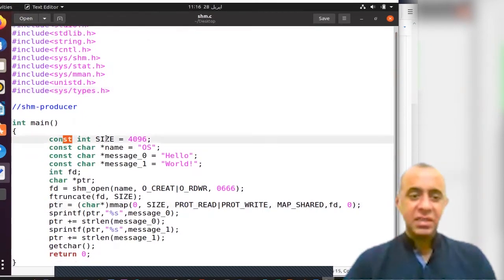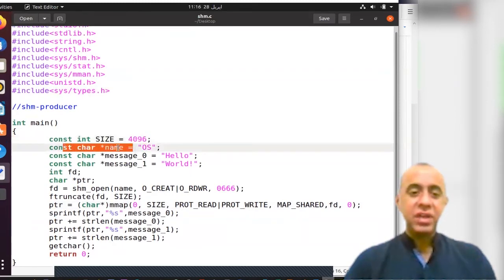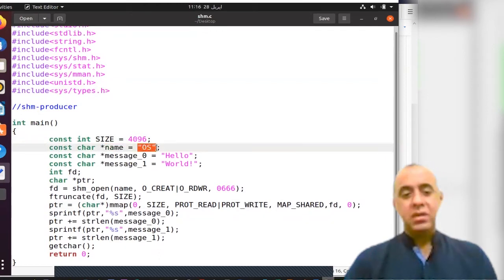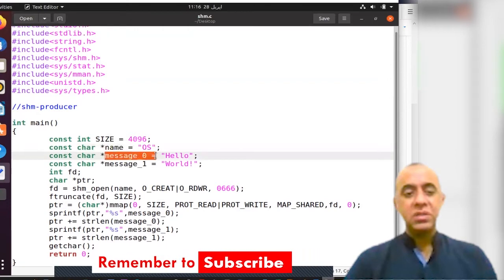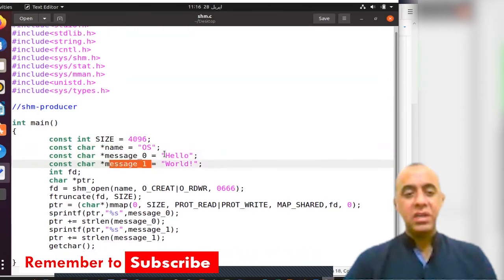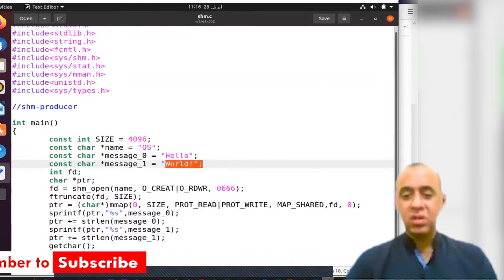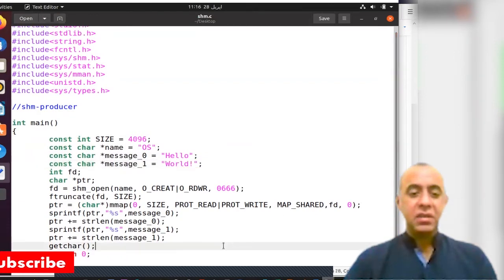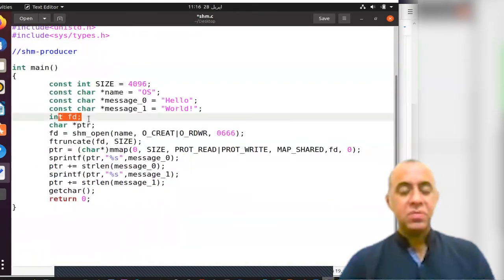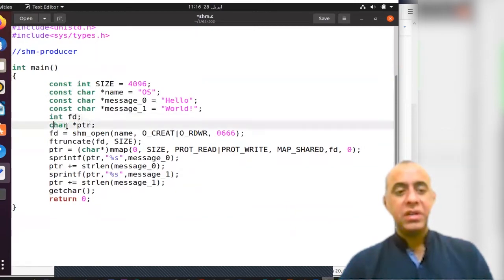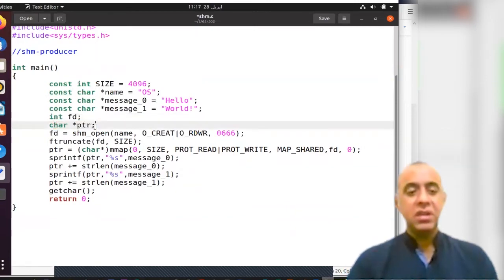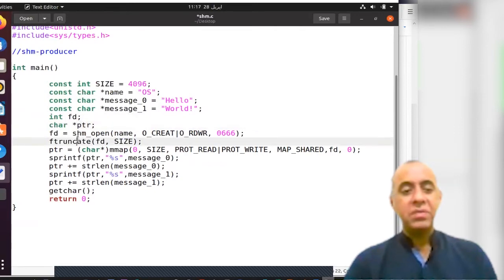The program defines a variable called size with value 4096, and then it creates a string. Name is name and value is os, and two messages. This is message 0, this is message 1. Message 0 is hello, message 1 is world. And then the producer program creates a file descriptor, just an integer variable, and a character pointer to a string type variable.